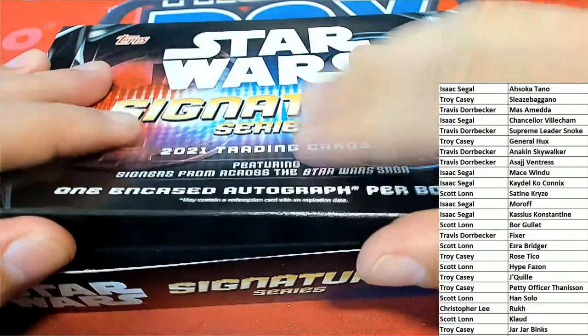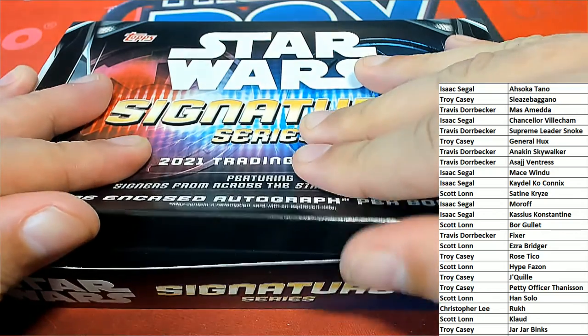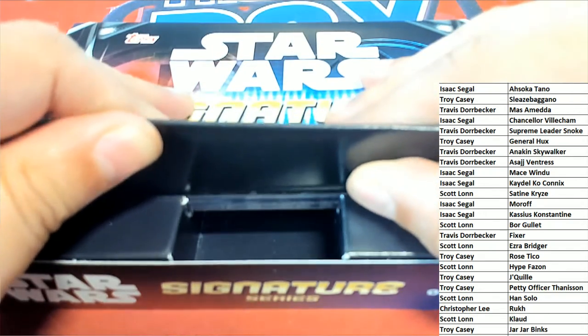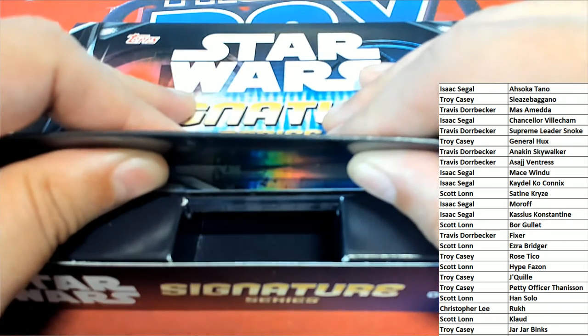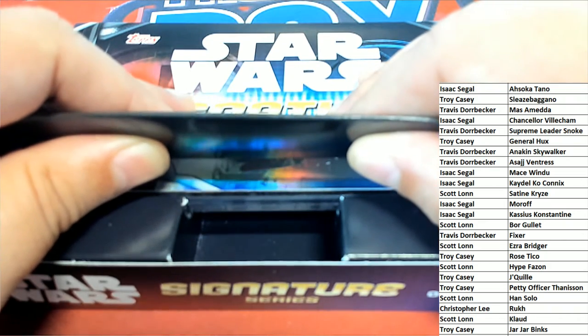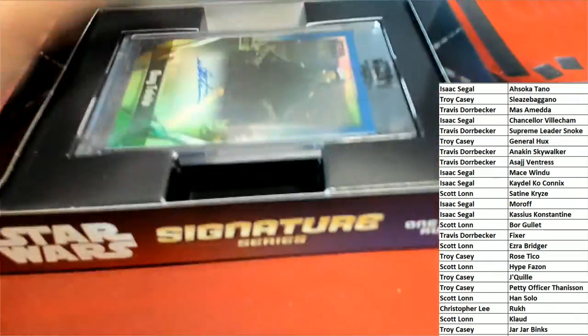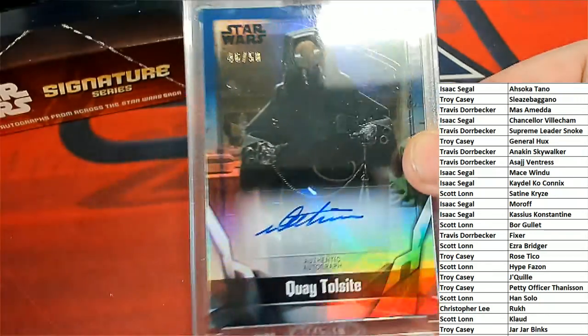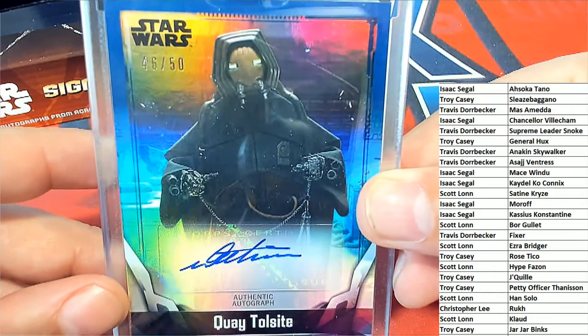One hit coming out of here at light speed. What's it gonna be? Who's it gonna be? Good luck, everybody. Oh, it's a parallel. I can see that it's number 250.